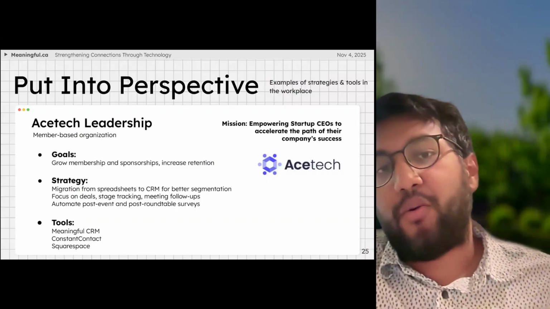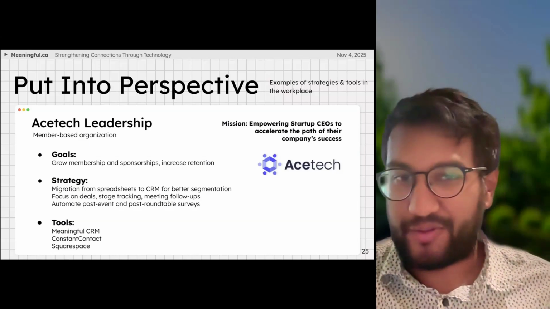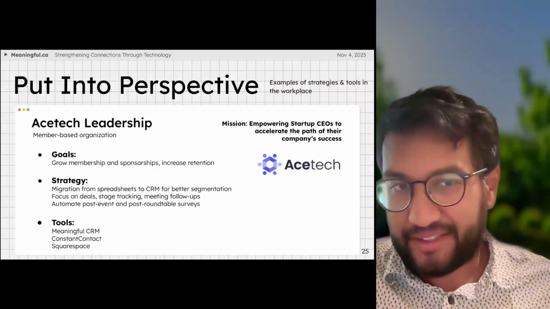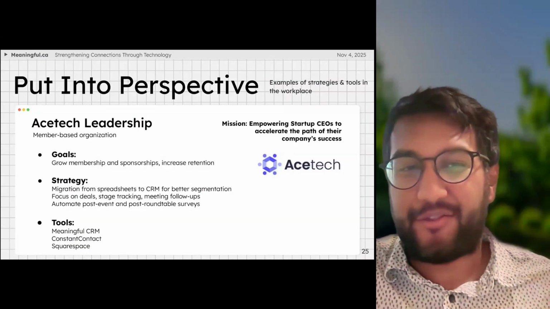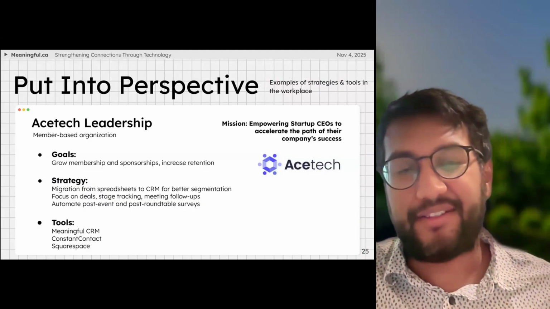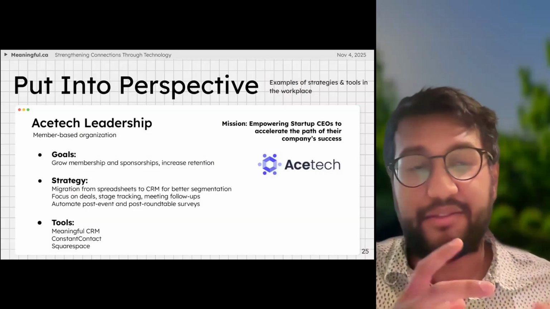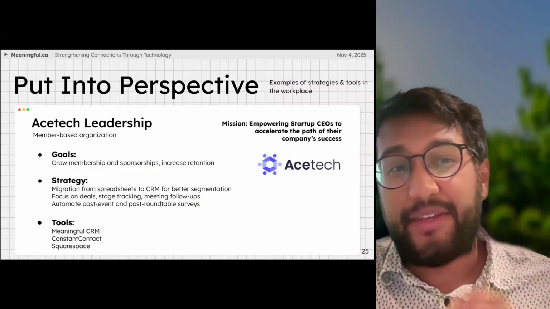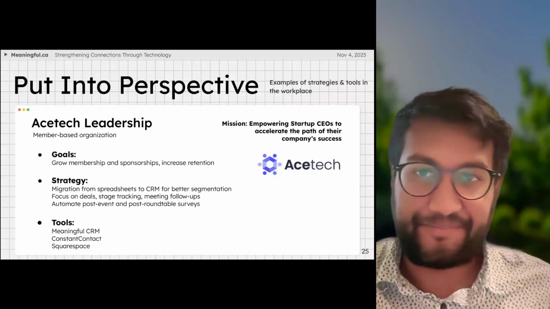And also being able to let them know when those roundtables are happening and also create some post-event surveys and post-roundtable surveys. Another really important thing was looking at prospective members and prospective sponsors. So this really includes focusing on deals and tracking which stage people are in, and also being able to record those meeting notes so that we can actually send follow-ups really efficiently. And they're a really small team, so they need all those systems to really streamline things. So they use our Meaningful CRM. And in terms of email marketing, they used Constant Contact. And for their website, they used Squarespace.